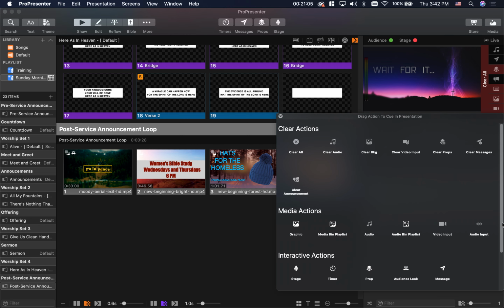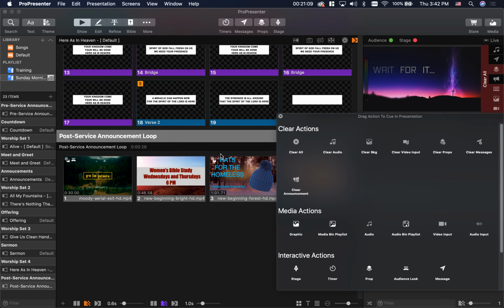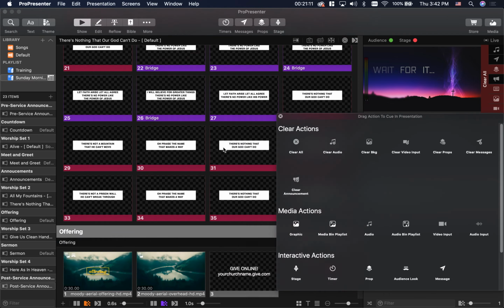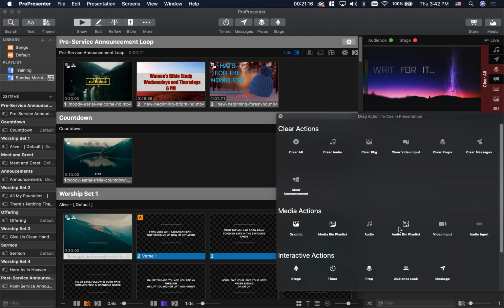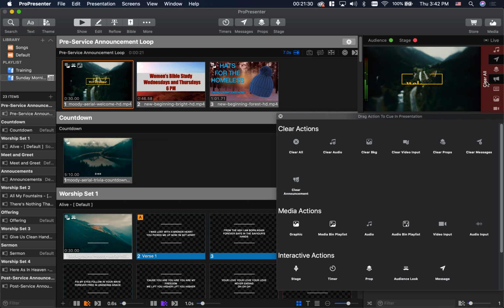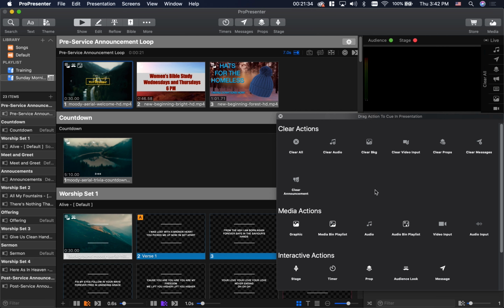You can also add an audio input or video input. If you want music to start 25 minutes before your pre-announcement loop, I can say, hey, I want an audio bin playlist. And if you want it to start over each time it loops, which you don't, you can always re-trigger. Now when I click this, my music's going to start. Pretty genius. And I'm going to clear all on that. So that's media, audio bin.